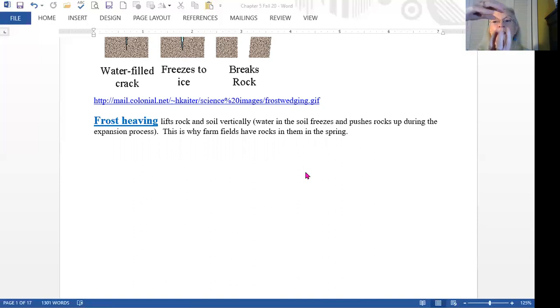So if you have the water down here and rocks above it, when the water expands, the rocks are going to come up. This is the reason why in the spring, if you live in a place with rocky soil and freezing winter conditions, you are likely to find in your garden or in your flower beds little tiny rocks that have been slowly pushed up over the course of a winter time. Frost heaving.